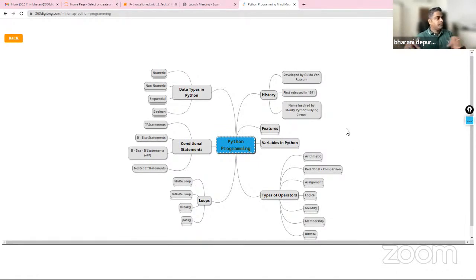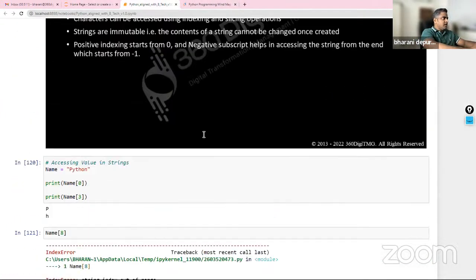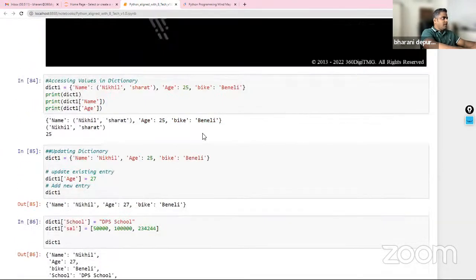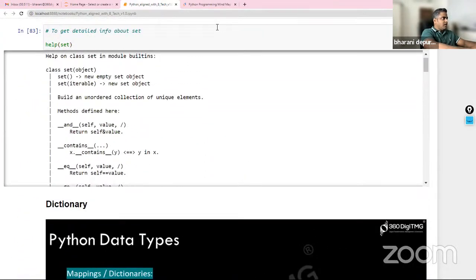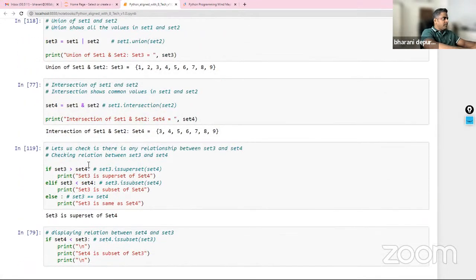So let me go ahead and open the code and let's proceed further. I think we discussed until this yesterday. So let's proceed further and understand more.